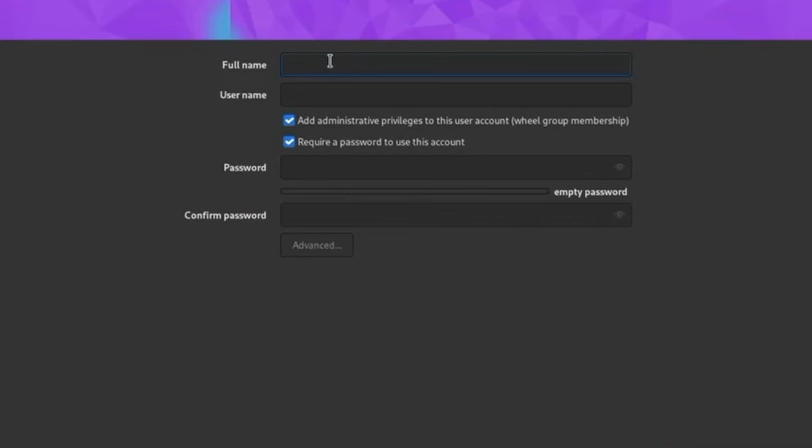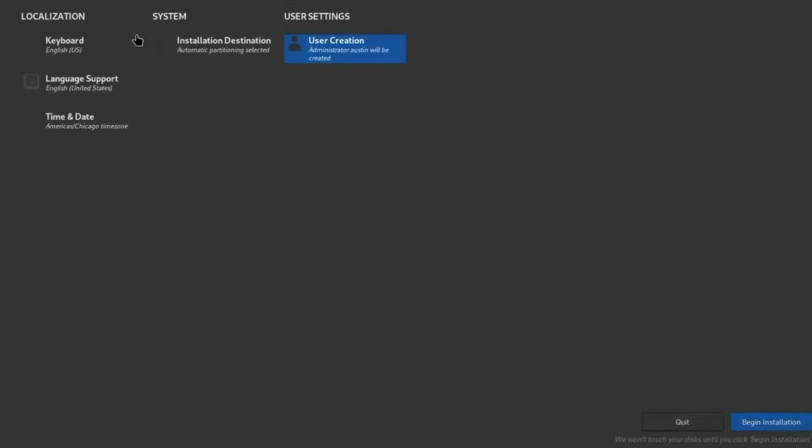User creation. Time for some user creation. So let me turn off the, well, I'll share with y'all what I'm going to do. Let's see, full name, username, add administrative privileges to this user account. Require a password to use this account. Y'all don't look. So we'll click done. Everything looks green here. I'm going to click begin installation.